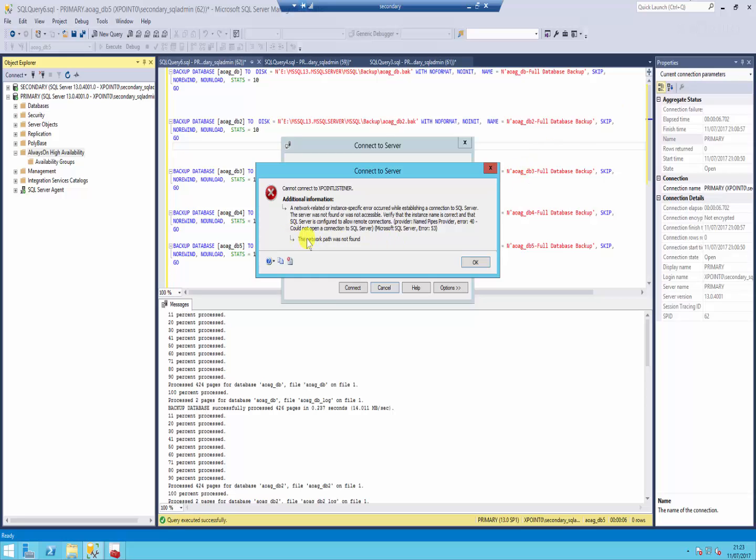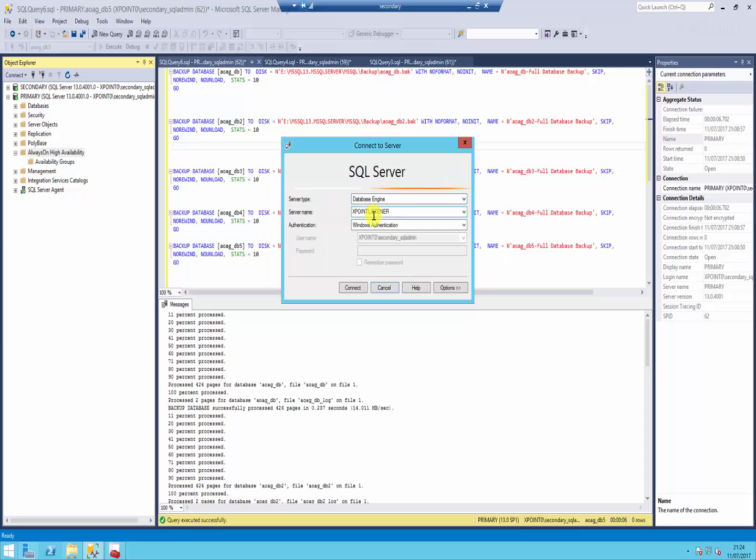You see, it has actually gone to query the DNS, the network. It says the network path was not found. A network related or instance specific error occurred while establishing a connection to SQL Server. So it doesn't exist. It's not aware of it because we haven't created it yet. All right, so we'll come back to that.